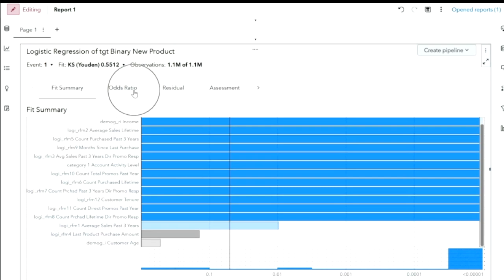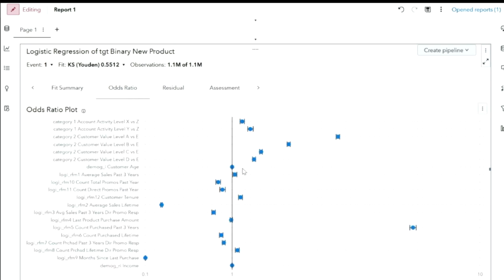I also have an odds ratio plot. Odds ratio plots are really, really cool. Let's just look at one of these numbers here. This is the count purchased over the past 3 years. Remember, that was my top explanatory variable? That's got an odds ratio of 6. So what does that mean? That means that for each additional product one of my customers purchases, that customer is 6 times more likely to make a purchase. That's pretty interesting. So that's got a really strong effect there.